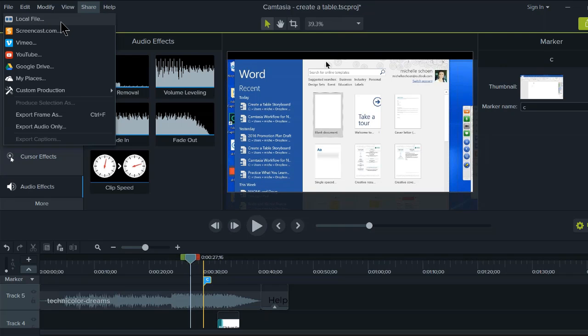You can send your video to just your hard drive. You can send it up to screencast.com, who will host it for you and give you an embed code to put on a page in your existing website. You can send it to Vimeo, YouTube, Google Drive, My Places. I have no idea where that is. If somebody knows what My Places is, please tell me.